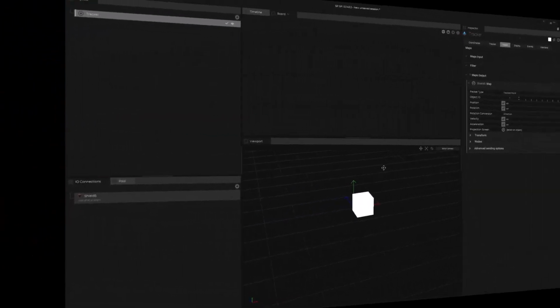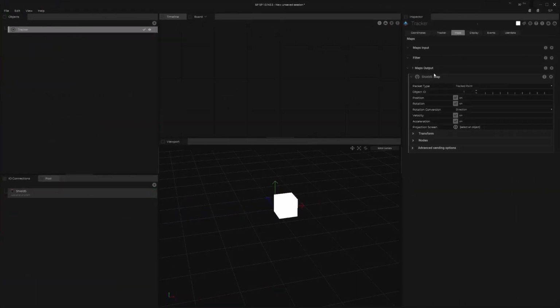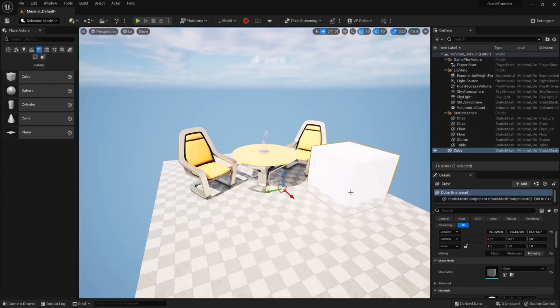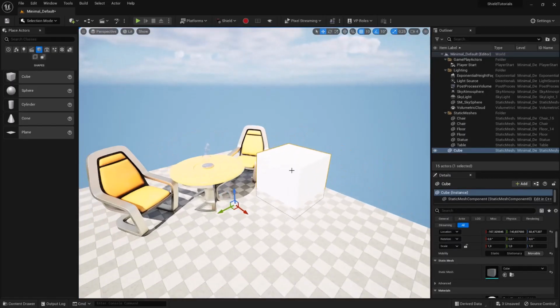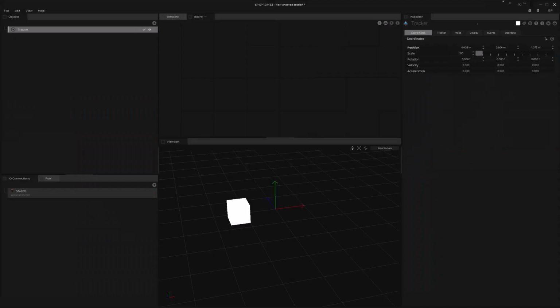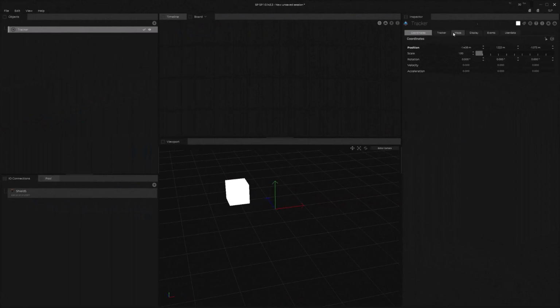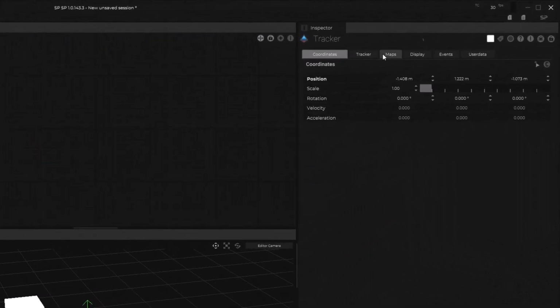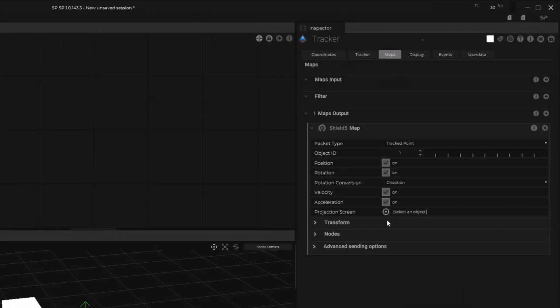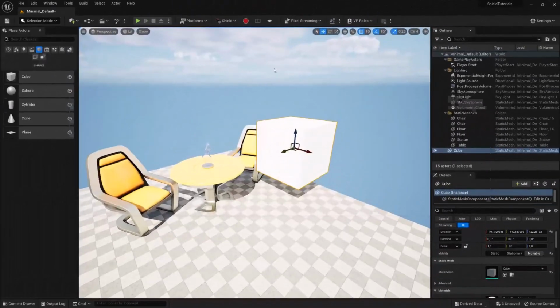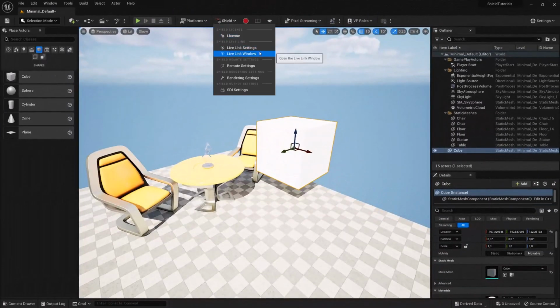Now if we change the location of the object in SP, we will see it updating in Unreal as well. So we have full positional control of the object, but only position, nothing else. There are a number of communication options we can now use. If we go into the maps and change the packet type to rigid body, then we go back to the Live Link window in the Unreal Engine, we'll see a change has happened here as well.